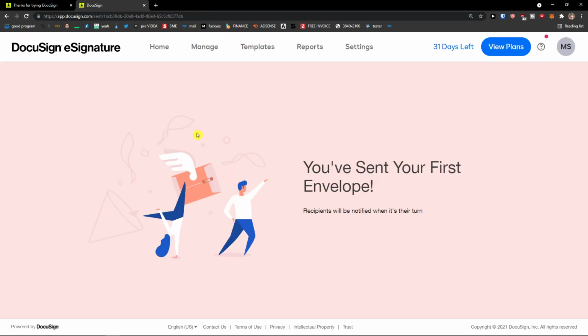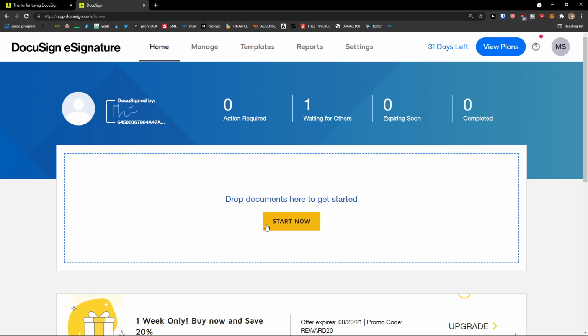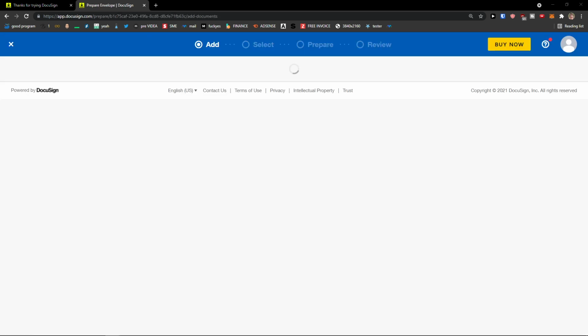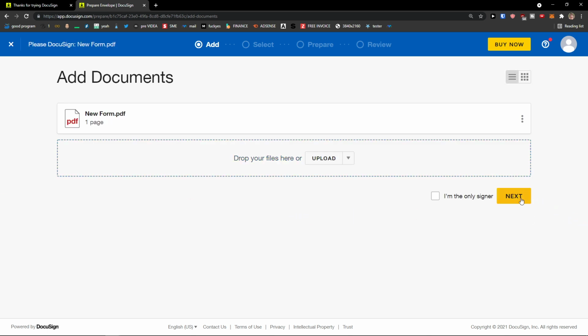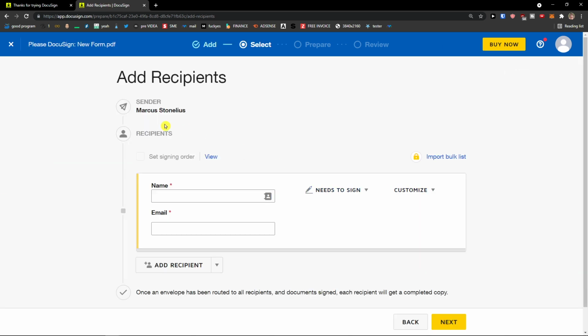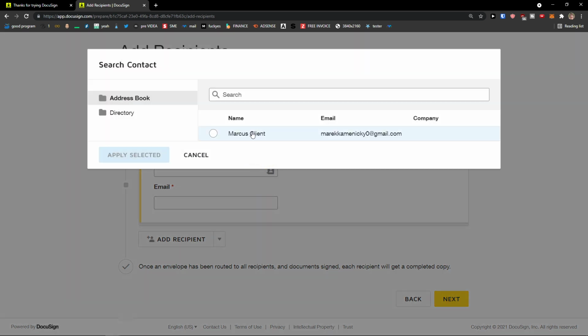Sending right now. And now we got it, right? So I will check the email, but of course you can always do it like this. And let me show you again. Let's say I'm going to show you next, and you're going to see recipients here and needs to sign right near the sender. And you can of course add a recipient.